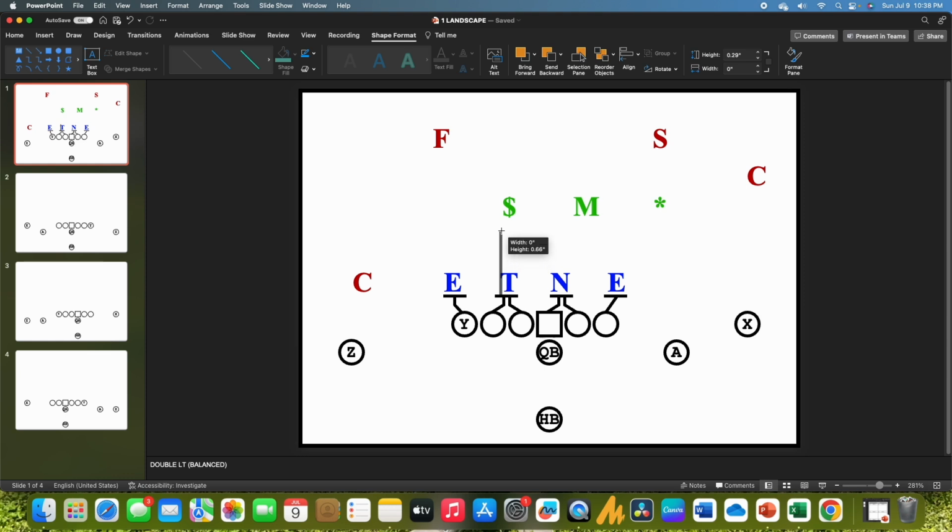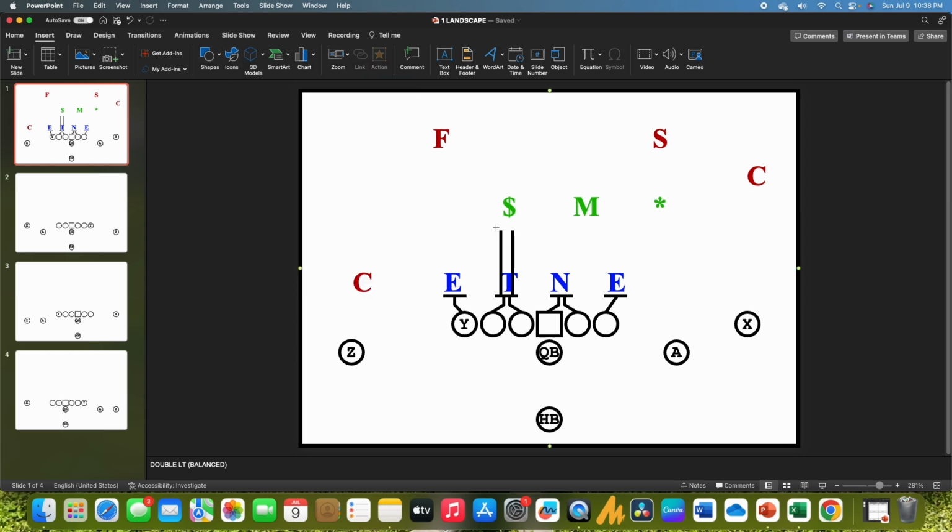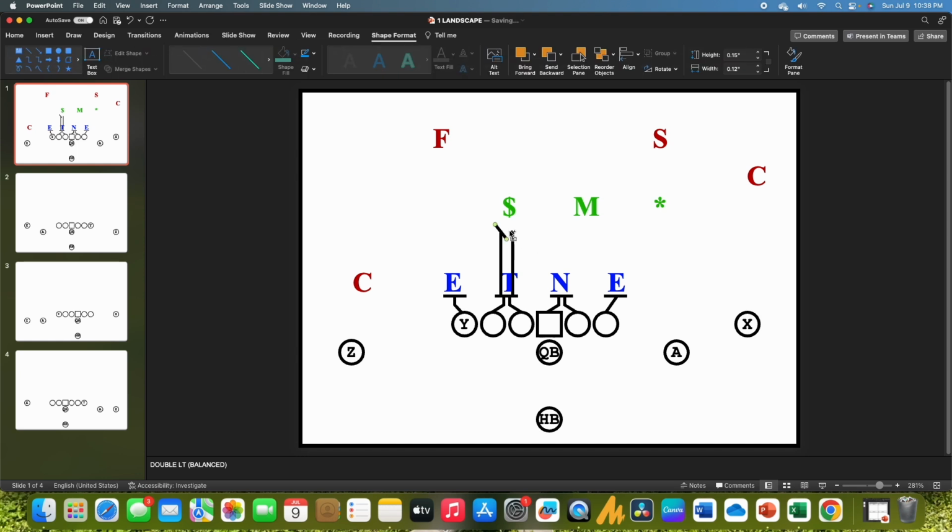So we're going to go about right here so it doesn't latch on. Then we're going to copy this over so that way we can show in case the guard needs to come off. Move it over just a little bit using our arrow keys. Then we're going to add some diagonal lines to show that they're cutting that linebacker off in that direction.